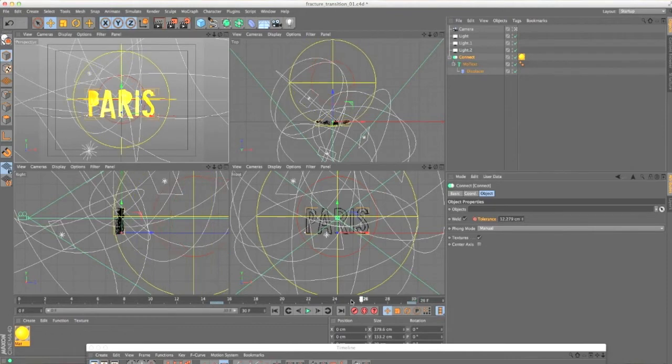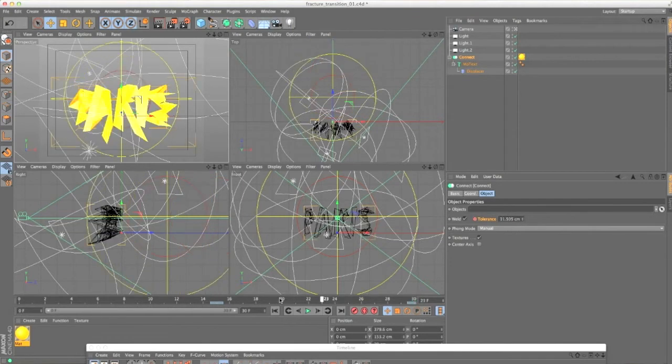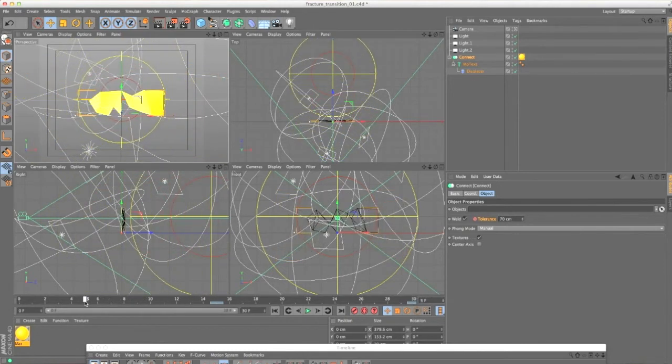So our word is going to form itself again, and our tolerance is going to be at 0, so we see all the polygons on our Paris object, so our connect object won't be affecting it anymore. So we can go back and around frame 5 do the same thing and hit a keyframe for a tolerance of 0.